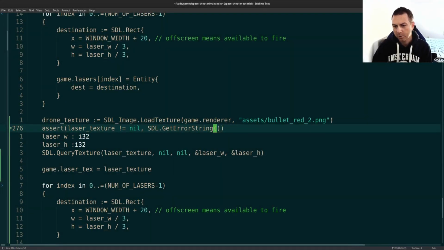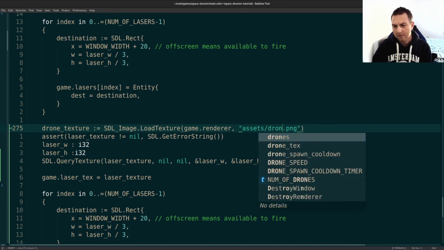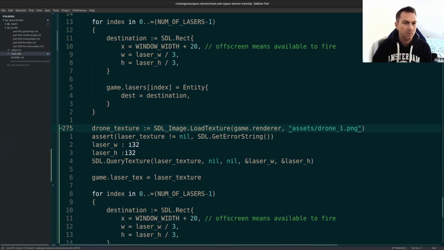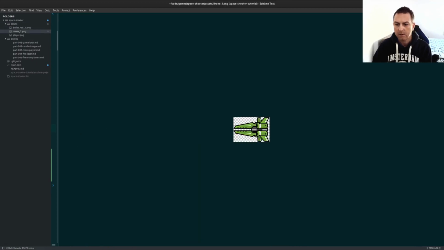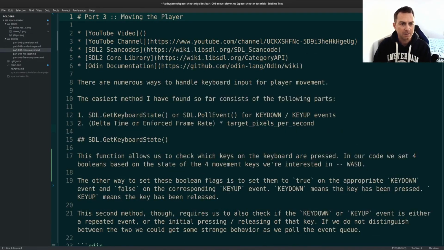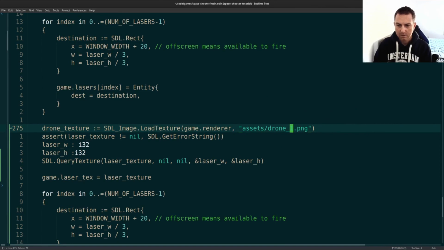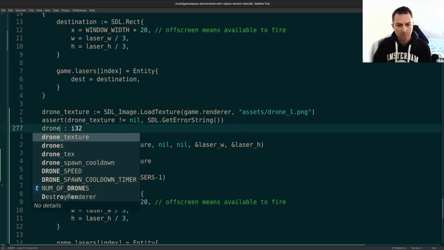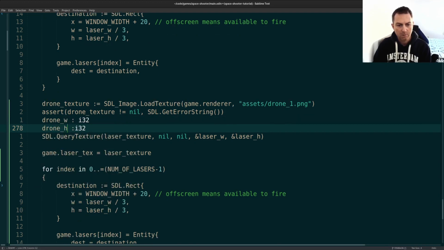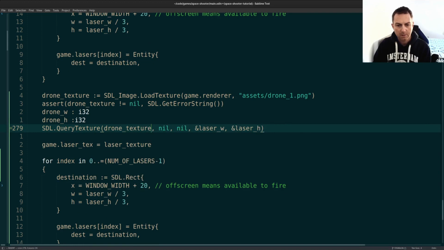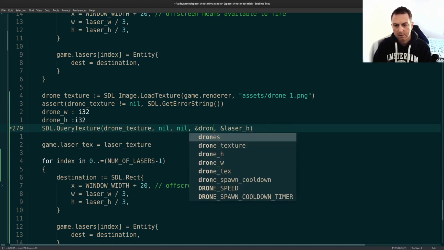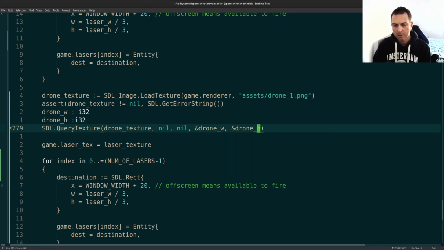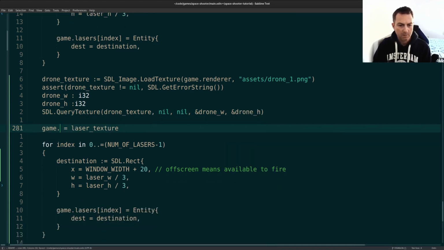Okay, I'm back. I did put the file in my assets folder, and I believe it's drone one. Let's see. There we go. That's what it looks like, that green guy right there. And notice he's facing to the left because they will be coming from the right. Okay, so we load that. We'll call that our drone texture. We want to make sure it isn't nil. And we'll change this to drone width, drone height. We want to query that texture to get our height and our width.